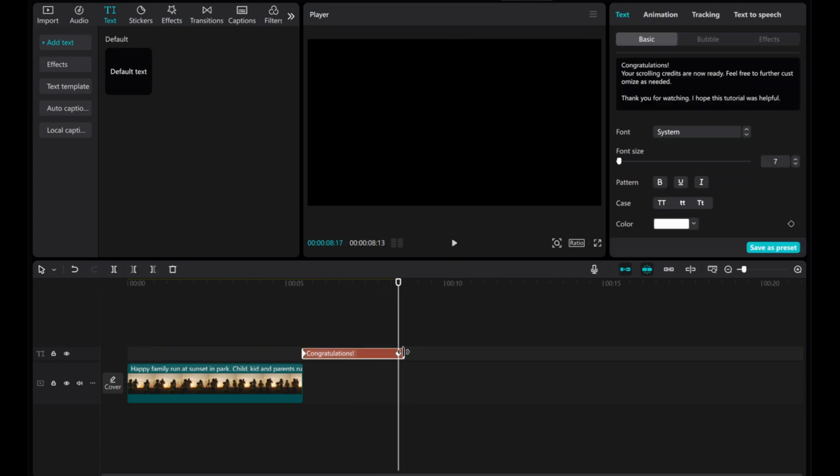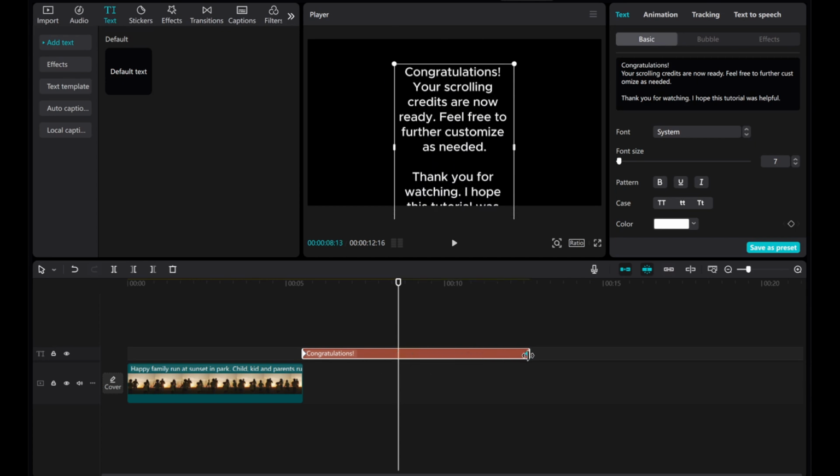To adjust the scrolling speed, lengthen the text by dragging it in the timeline and adjusting the keyframes accordingly.